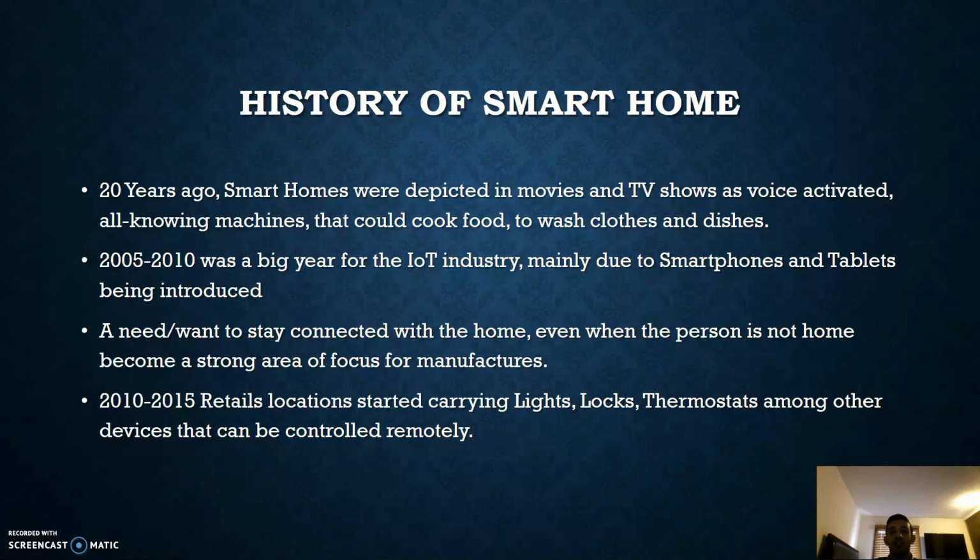A little bit more on the history of smart home. 20 years ago, if you remember seeing old movies or TV shows, a lot of it was voice-activated homes that could cook for you, make dinner, clean the dishes, load the dishwasher, do your laundry, vacuum, pretty much anything that you needed. You just voice commanded it and it worked. That time is actually almost here. To some certain degree it is, not completely, but we're almost there.